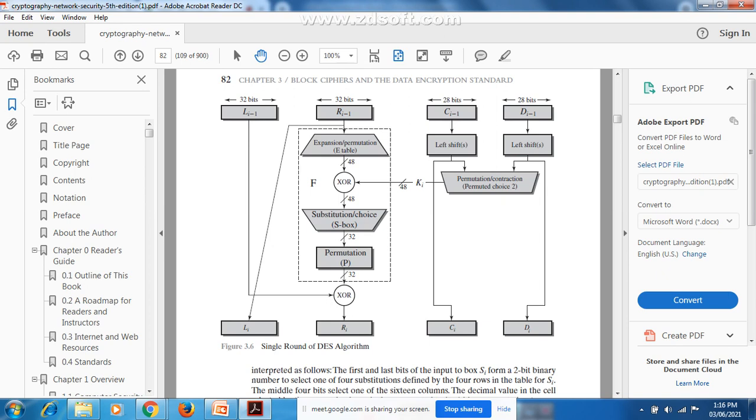Is that clear? Then after that you perform one more operation, that is permutation. Then whatever output you get after all these operations will be XORed with your left hand side data, and that will give the input for the next round. As you already know in the Feistel block cipher, whatever the previous round outputs are, those only are considered as the input for the next round. In total, 16 rounds are there. At the 16th round, whatever output you get, you just swap it. That is going to give you the cipher text.